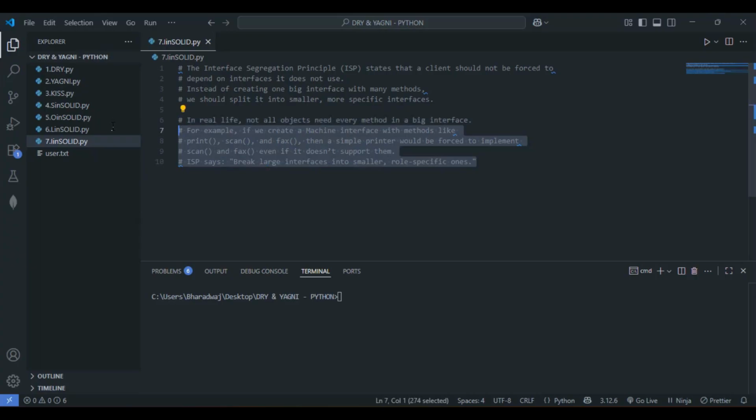So let's come to the example. Some important points here. In real life, not all objects need every method in a big interface. Let's consider a very simple example. If we create a machine interface with methods like print, scan, and fax, then a simple printer would be forced to implement scan and fax even if it does not support them.